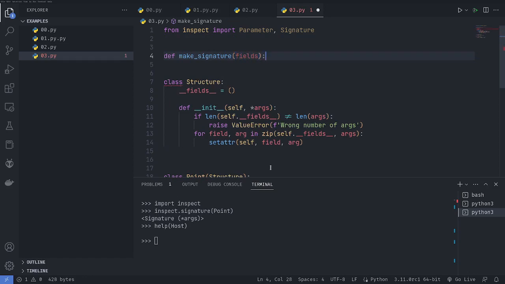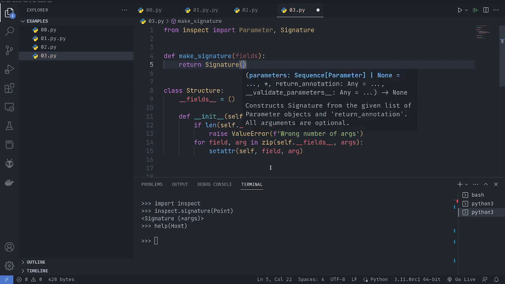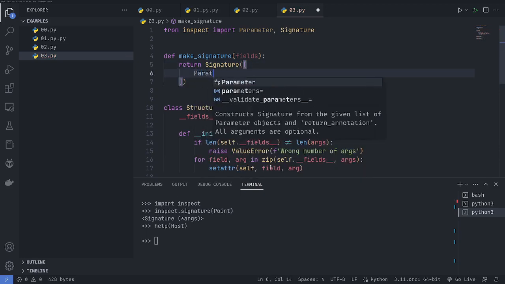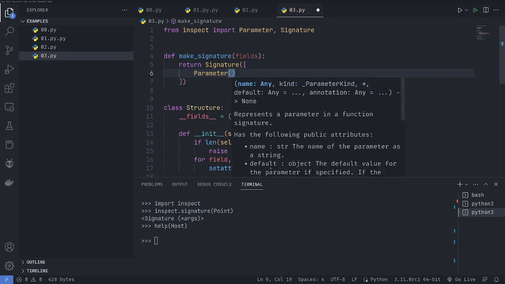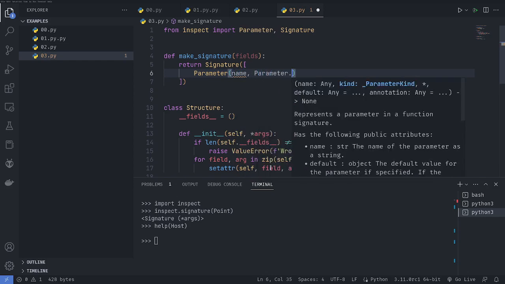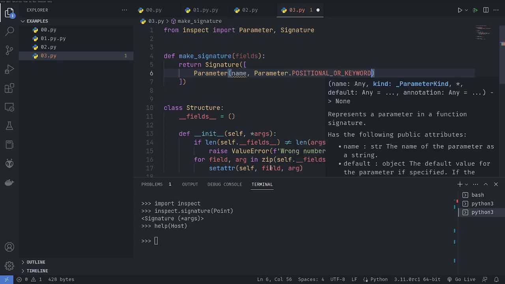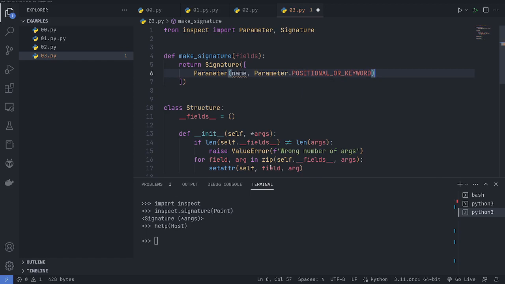And that's going to take some fields. And then it's going to return for us a new signature. And the signature contains a list of parameters. So for each parameter, the name is something we're going to come on to, and we say that it can be passed either positionally or by keyword. So that way the functionality we tried to get earlier with the host that broke works.